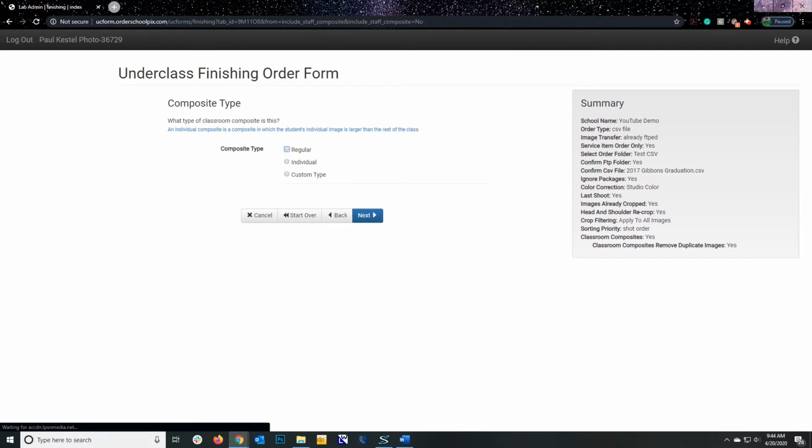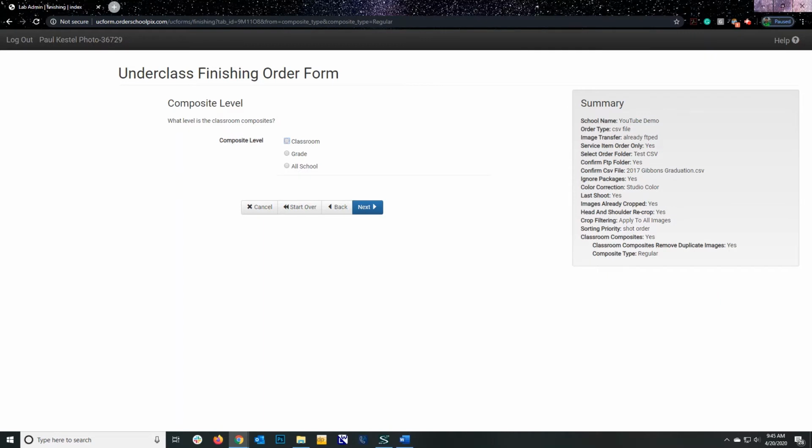The next question is going to ask what kind of composite you want. The most common type of composite is a regular composite where all the subjects are the same size. If you marked individual, the individual would be larger than everybody else, and custom is what it sounds like. So again, I'm marking regular and hitting next. The next question is going to ask what the composite level is. You have classroom, grade, and all school. I'm going to mark classroom.